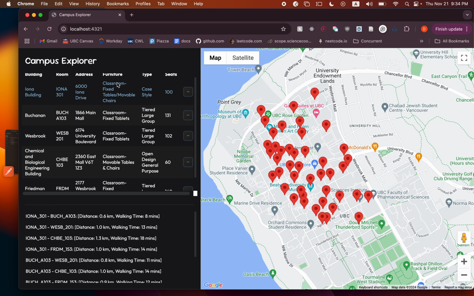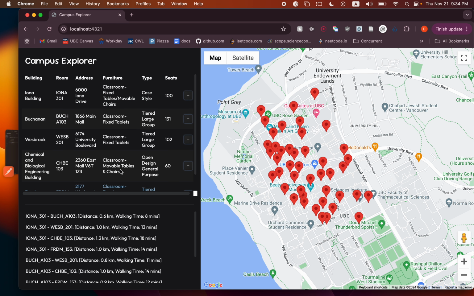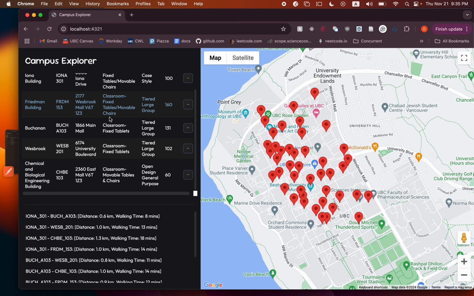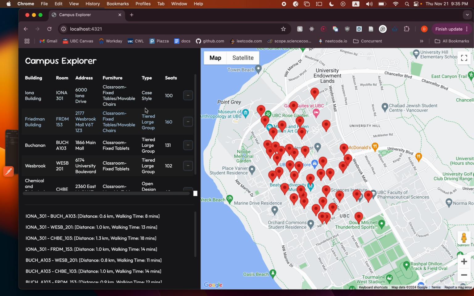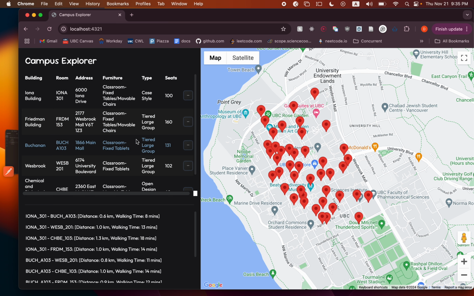So here we have fixed tables, movable chairs, and we see that we have one right here as well. But what if we want to just group them together so that we could see them all together? Then we'll be able to click on this furniture right here. And as you can see, it's grouped together like so. And this as well. Okay, so this is already grouped. So let me try something else.